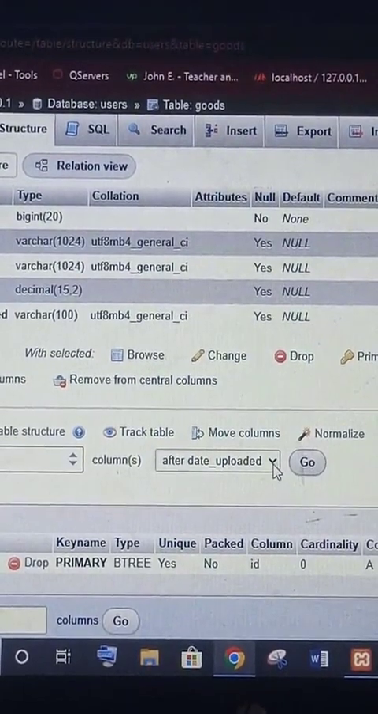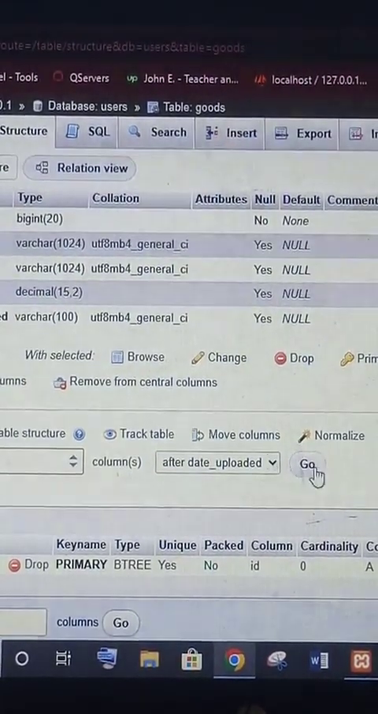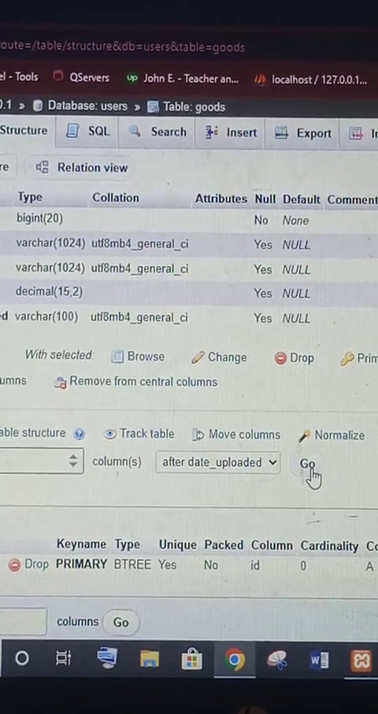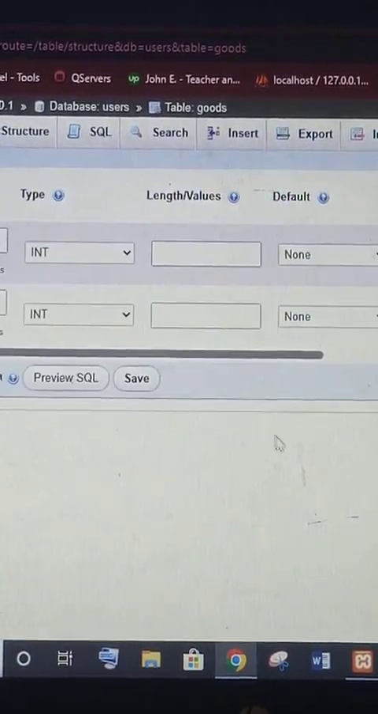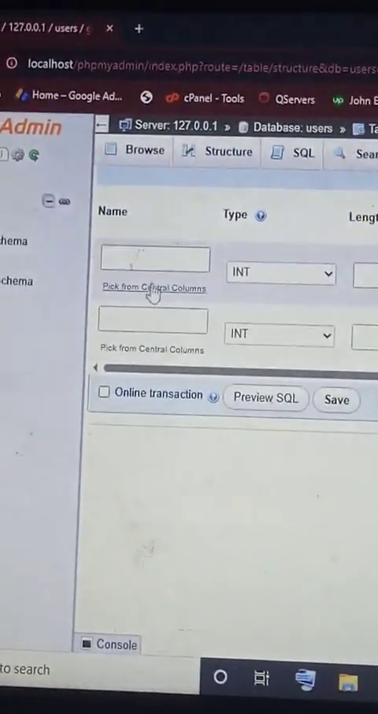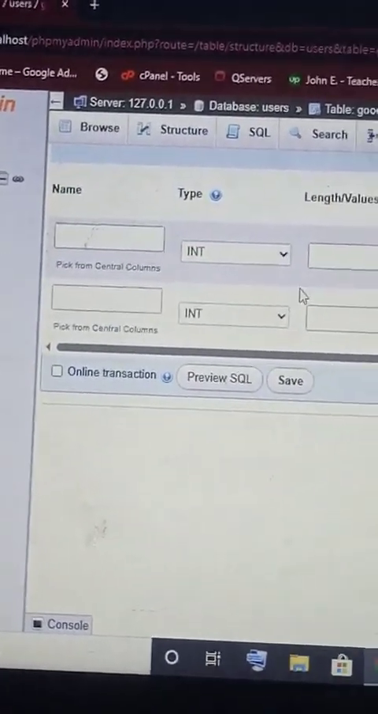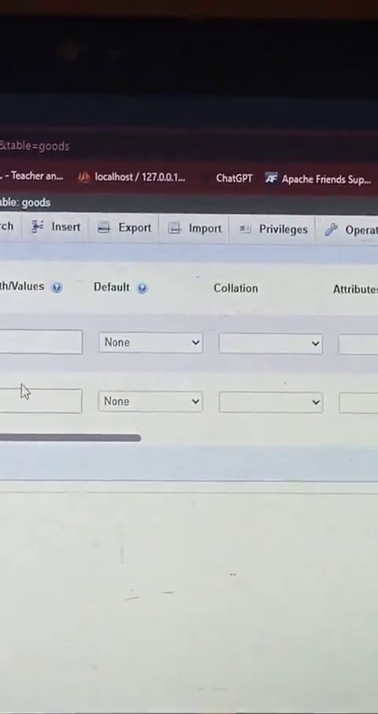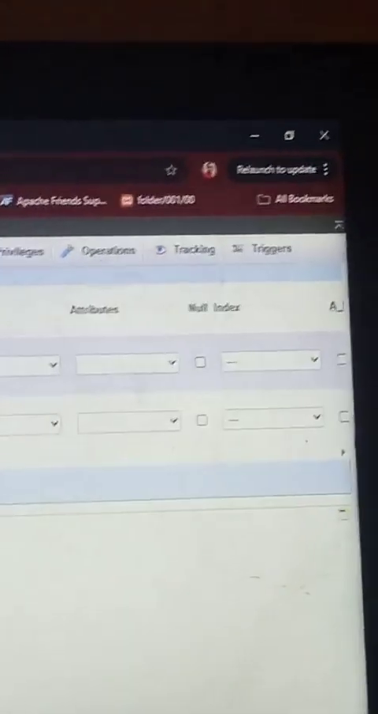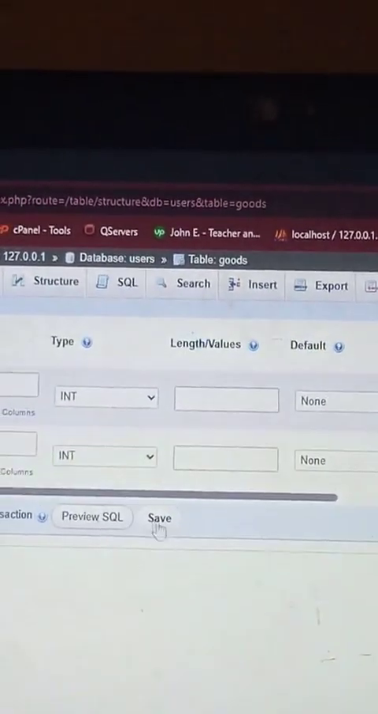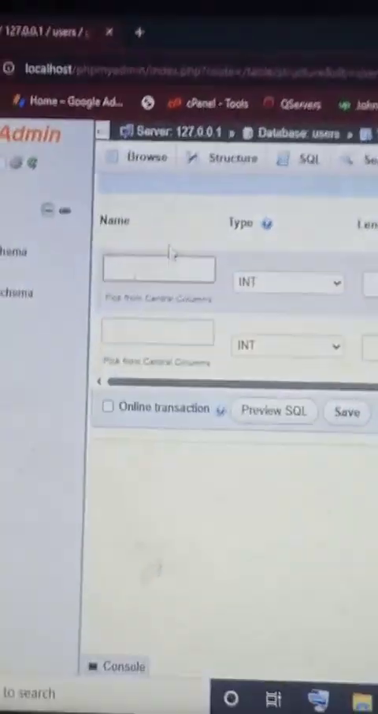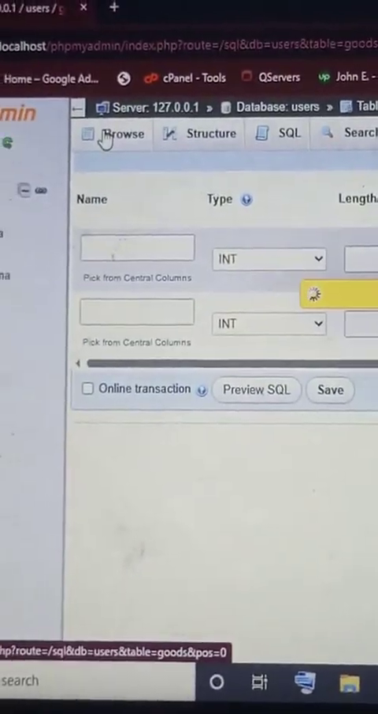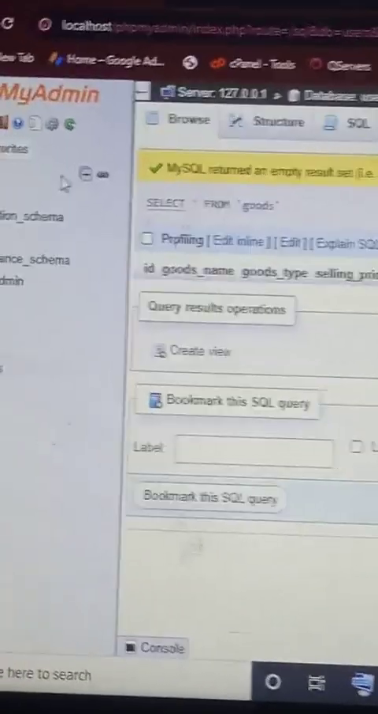So if I want to add the columns after date uploaded, I will click on go here, and then it will start adding it. And then I'll start typing the name again. But if I don't want, I leave it. Let me click it so that you can see. So you can see now it's giving you options. Now you put the names like what we did before. You do all of them again, and once you are done with that, you click on save, and then it will join the other ones that you have done before. Okay. So this is how you create database.